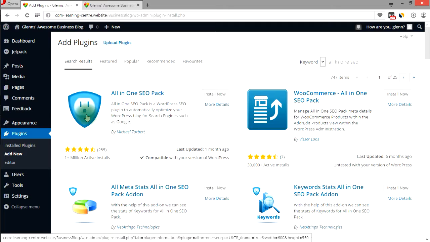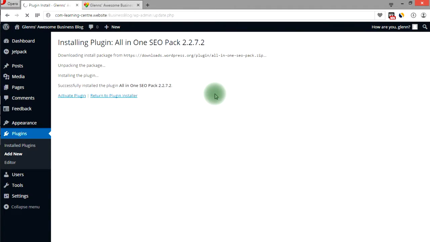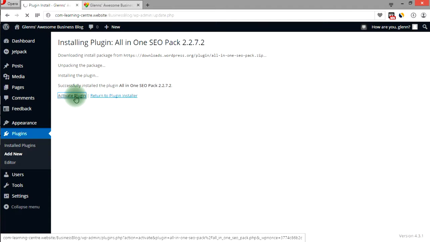in the blue shield with, I presume, an American mains plug or a mains socket. I'm from the UK, so that might not be exactly what it is. But anyway, it's this all-in-one SEO pack, which we're going to install now. And then once it's installed, click on activate.